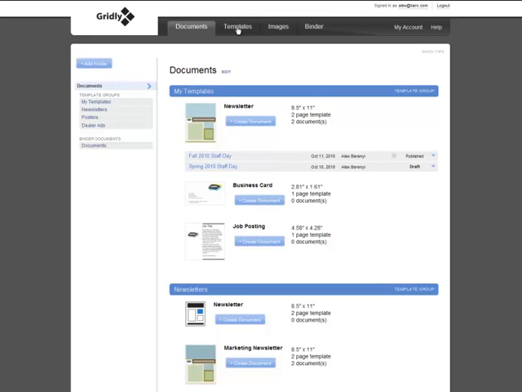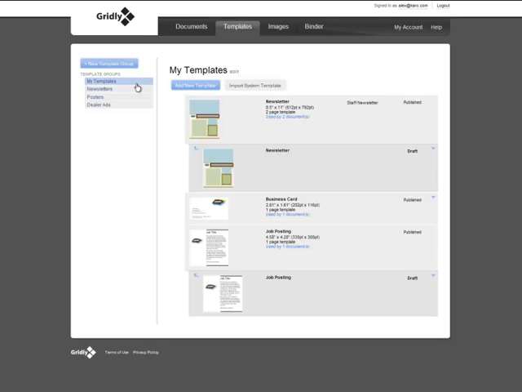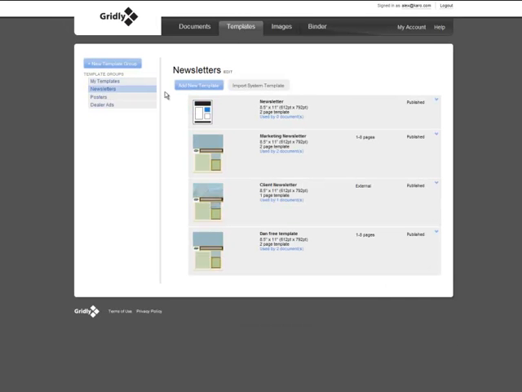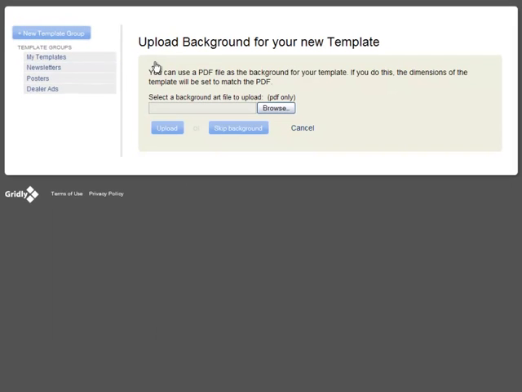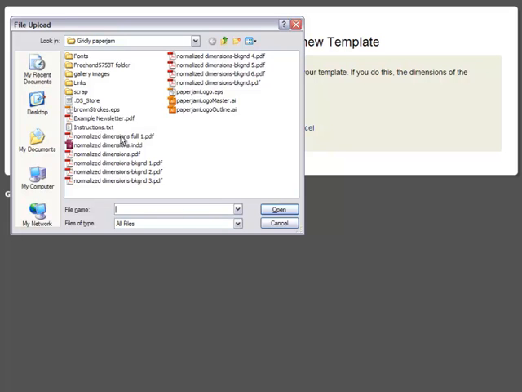I'll click the Templates menu. I can start from scratch, but it's quicker and more accurate to use a PDF of my layout as a background to build the template. Click Create New Template and browse to a PDF of your layout. Multi-page PDFs are fine.